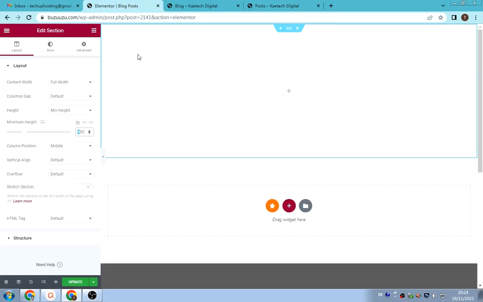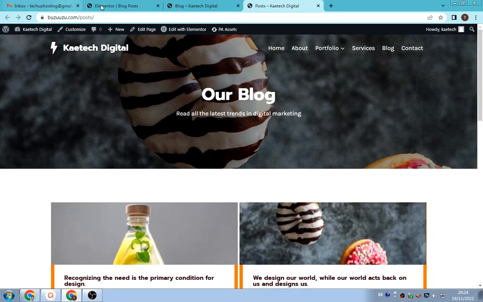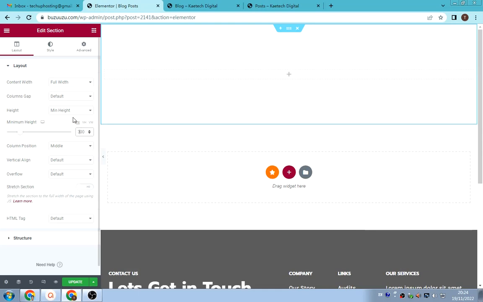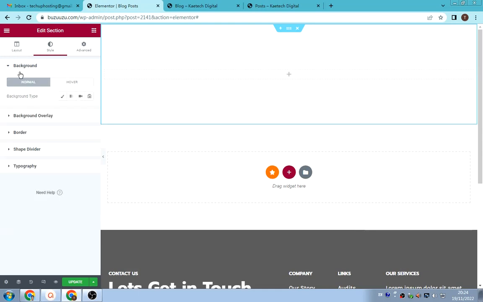Now as you can see over here, we cannot see our menu and then our header, because the menu is a transparent menu. So you can't see it unless you add something to the background. So I'm going to leave it at, let's say, 300. Now if I go to style over here, I want to add a background to it.